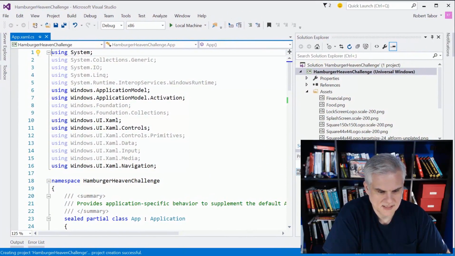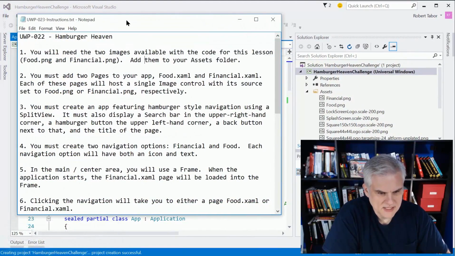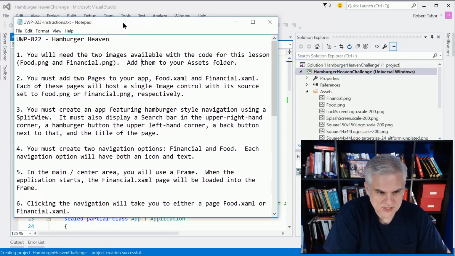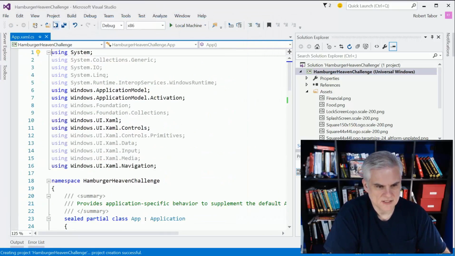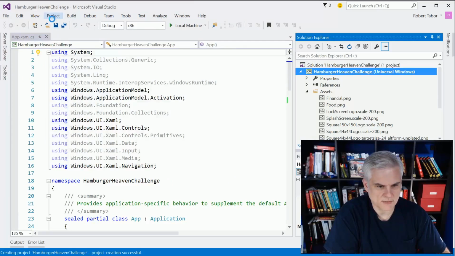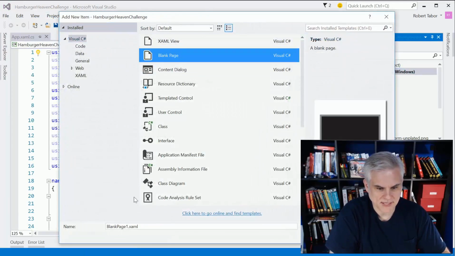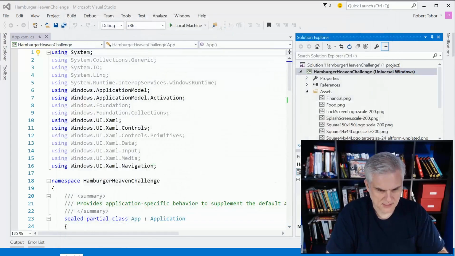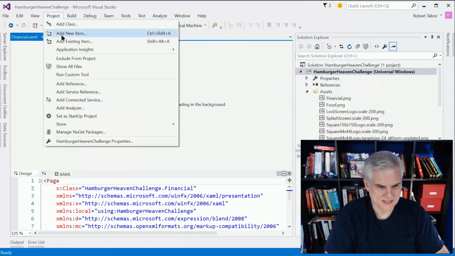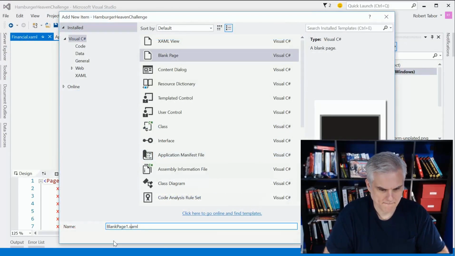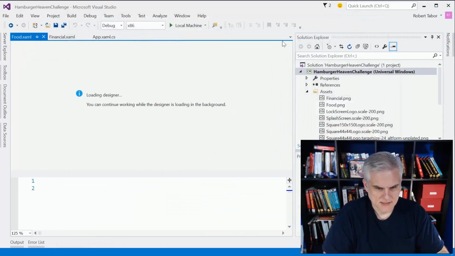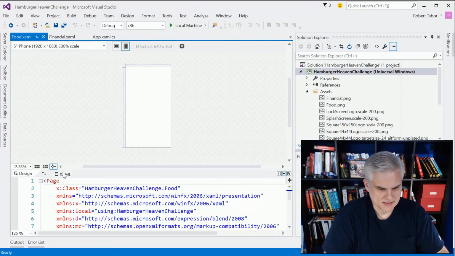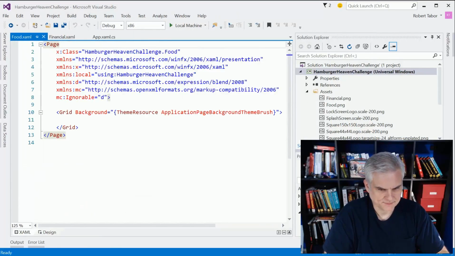Alright, and next up, it said that you have to add two pages to your app, food.xaml and financial.xaml, and each of these will host a single image control. We're going to set the source to food and financial. Great, that's easy enough. So with the project selected here, I'm going to go to Project, Add New Item, make sure that I add a blank page. I'm going to call the first one Financial. And then I'm going to add another one, and it's going to be called Food.